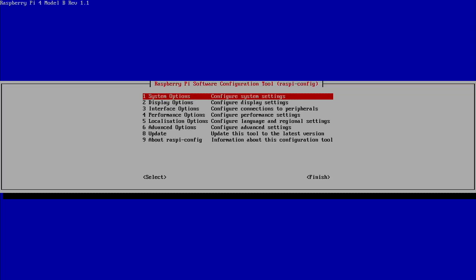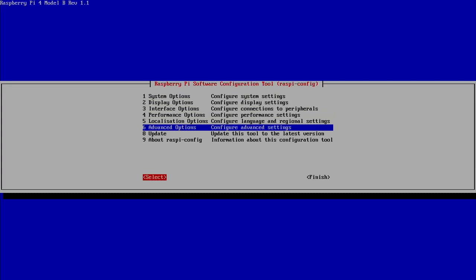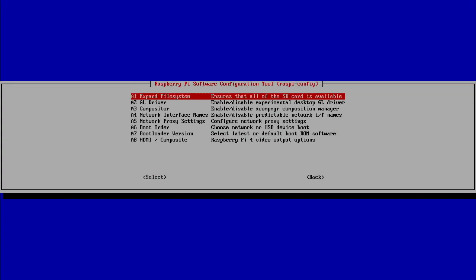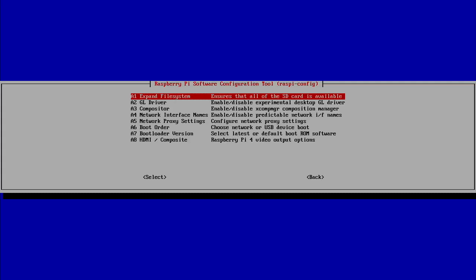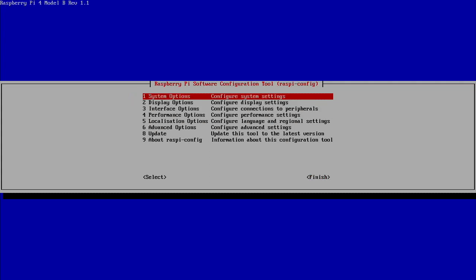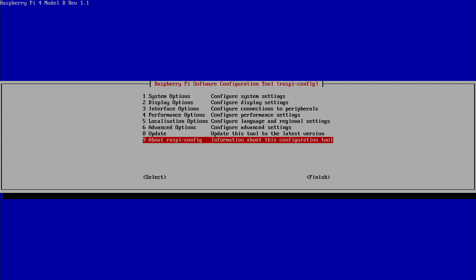Okay, you have to, I don't remember exactly where it is. Okay, expand file system. Just go to advanced option and expand file system. It ensures that all of the SD card is available. Consider that the Samsung card is a little bigger than the SanDisk Ultra card, which is the reference for the retro machine. You should gain around 7 gigabytes, which is outstanding.